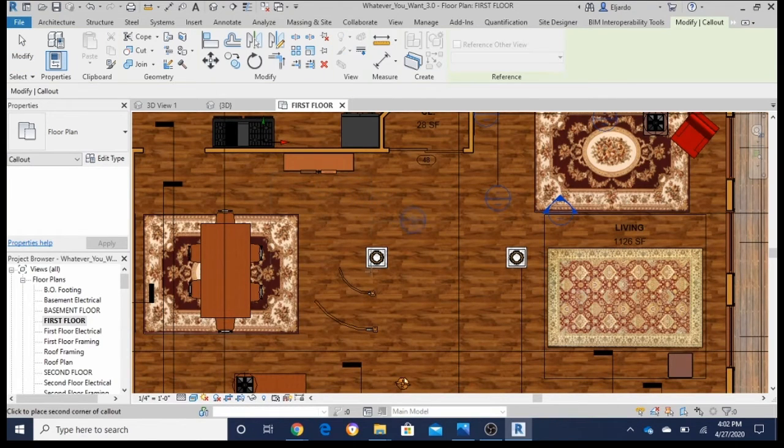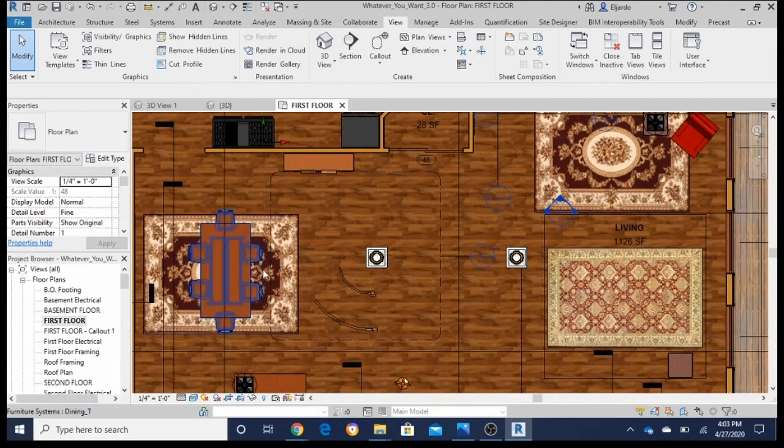So let's create this callout square. This is under the View tab. Go down here. There you go. I have the stair selected. It should be all within this little part right here.